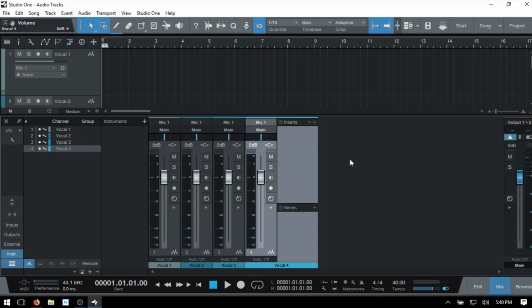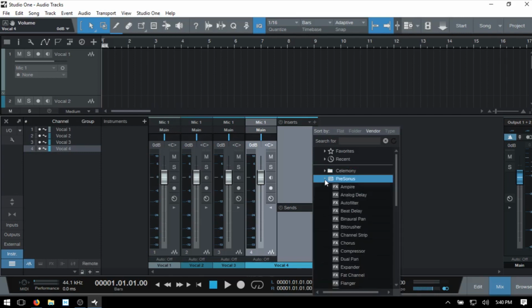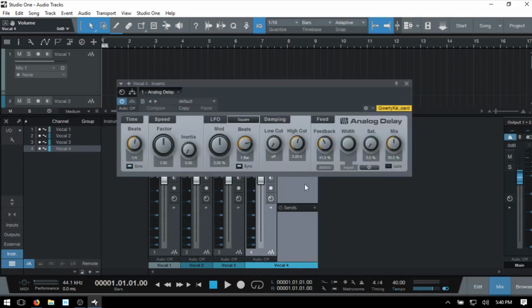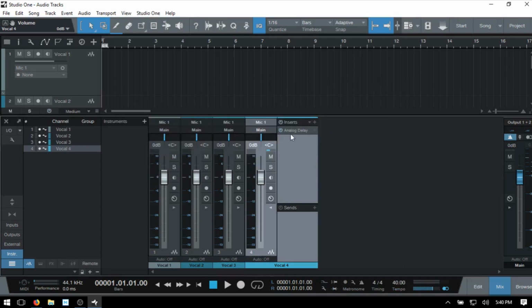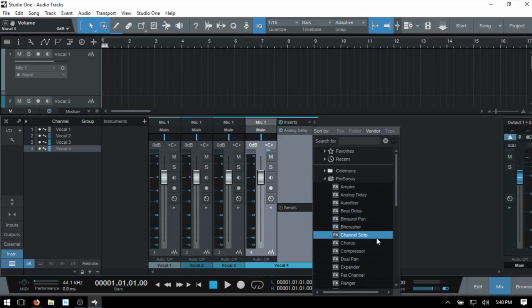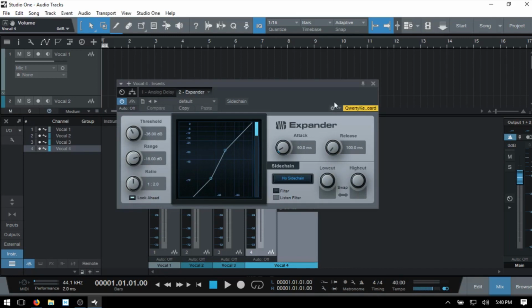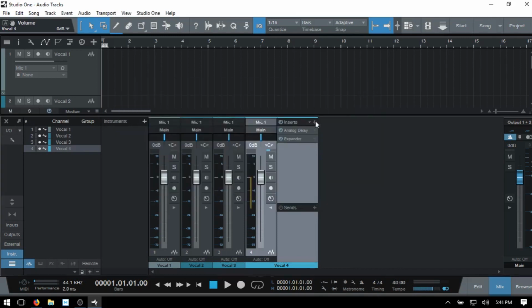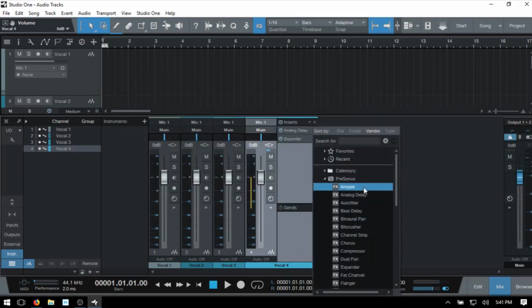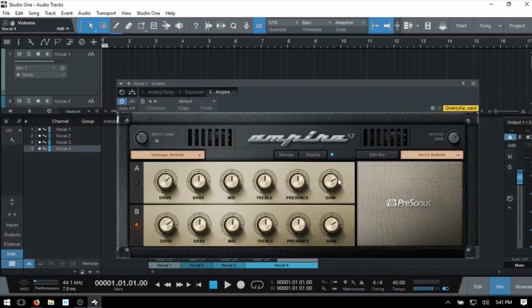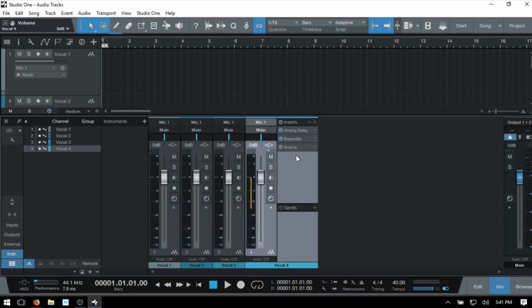So the way that we could do that is if I were to click on the plus symbol, I'm just going to come to the Personas folder there and expand that out. I double-clicked and added an analog delay to the inserts. I'm going to choose anything here. I'm going to click on the expander that's been added, and I'm going to add one more here, the Ampire. Close that out. So now we have three different effects on this particular channel.